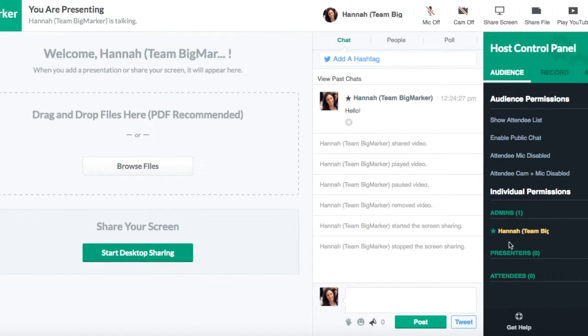Presenters are one step above attendees, and that means that they have access to their sharing capabilities at the top, including screen sharing, share file, and YouTube, but they don't have access to this host control panel. And when you add a presenter outside of the webinar, they will enter just as a presenter unless you give them admin access. Or if you wanted to make them a presenter in the room during the live webinar, there will be an icon next to their name, just here to the right of this camera icon with 3 dots, kind of similar to this icon. And when I click it, it allows me to select if I want to make this attendee a presenter or an admin.